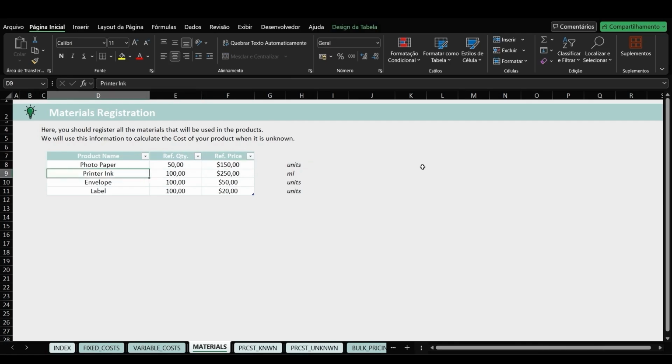You will do this for all the materials, all the products that you regularly purchase to assemble your product, in this case, the photograph, which you should enter into this table.